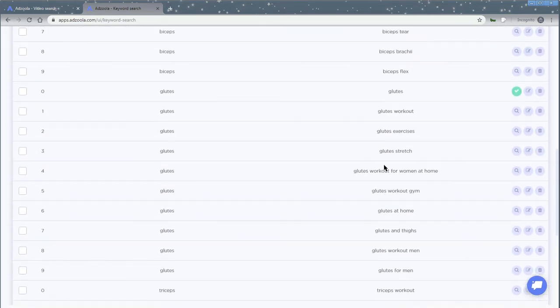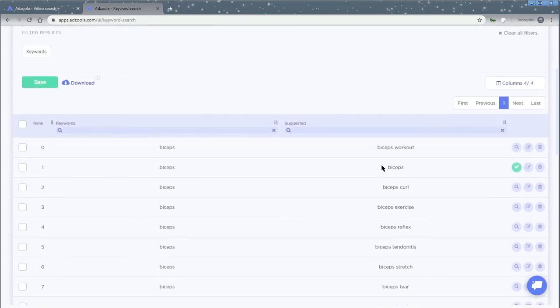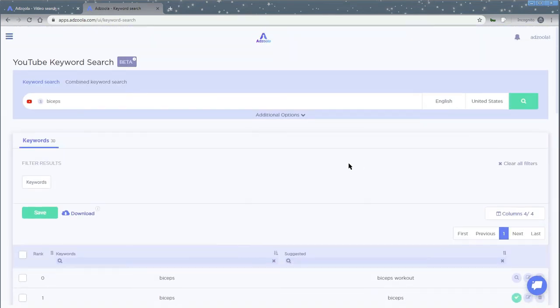Now this is a good little search if you want to just quickly look into your market and you've got a few keywords to look at and you're looking for some ideas. But we've also got some additional search options.